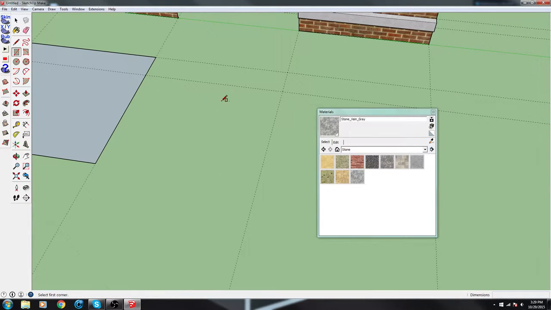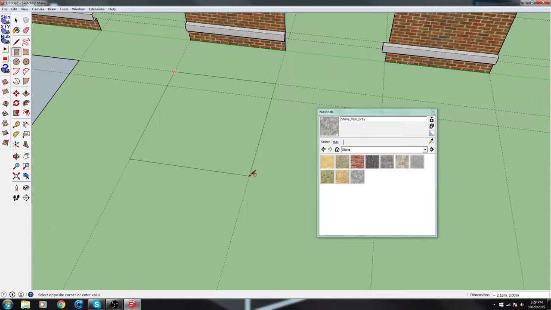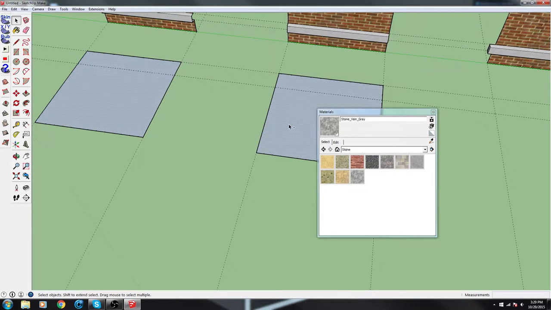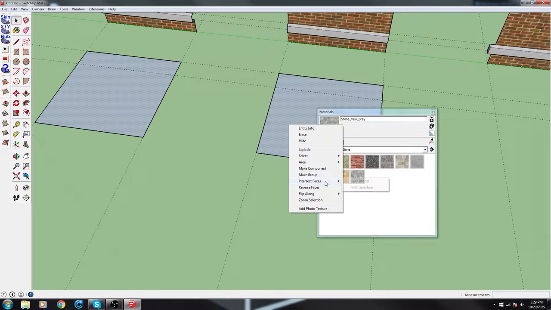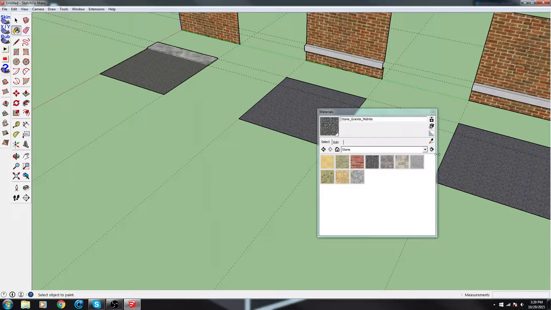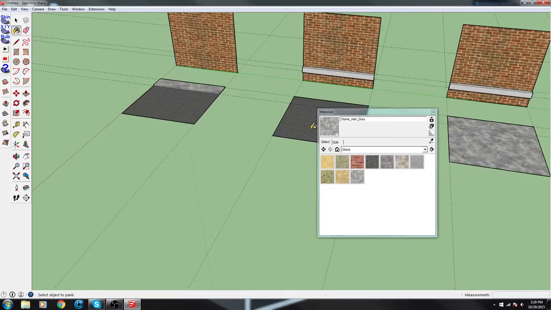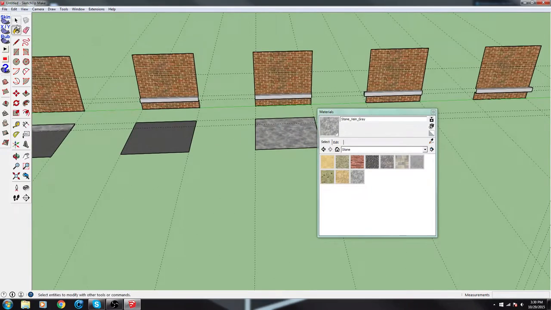And we're going to do the same thing over here, R for rectangle. And 2, 2. Both of these, holding shift, and then right click, reverse faces. And then B for bucket, take this, put it there. And this one instead is going to be B for bucket. Just that. Just for now. And now we've got to make these components.